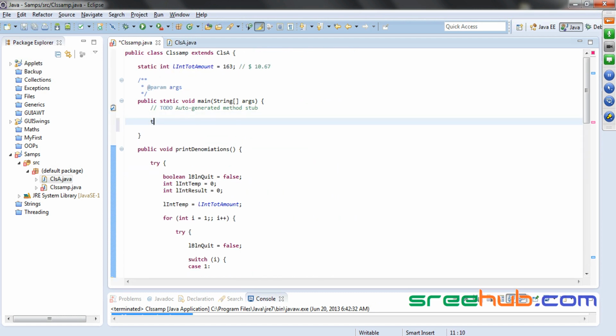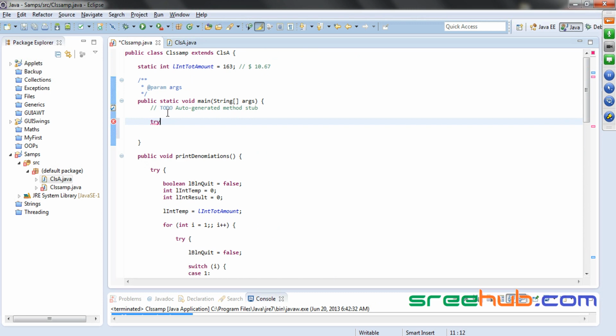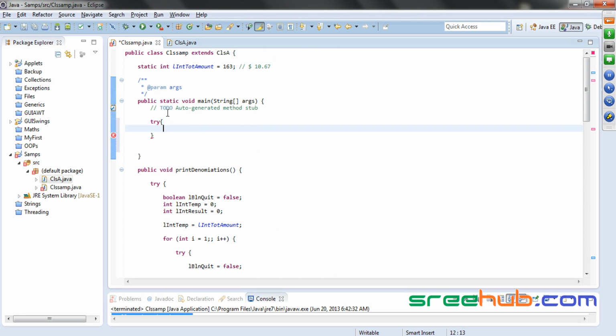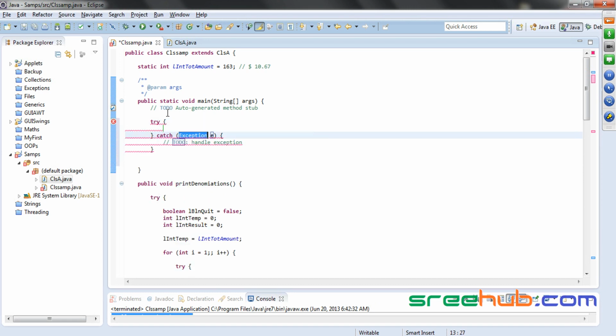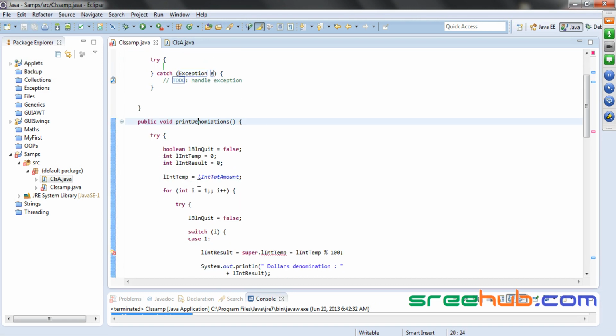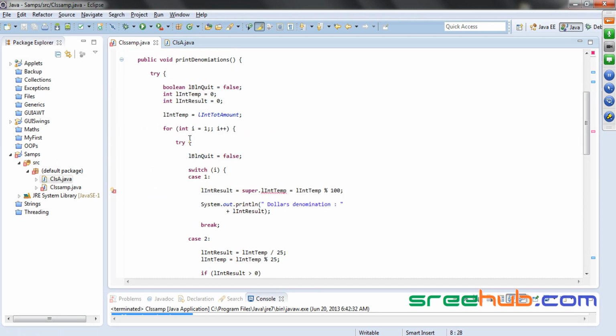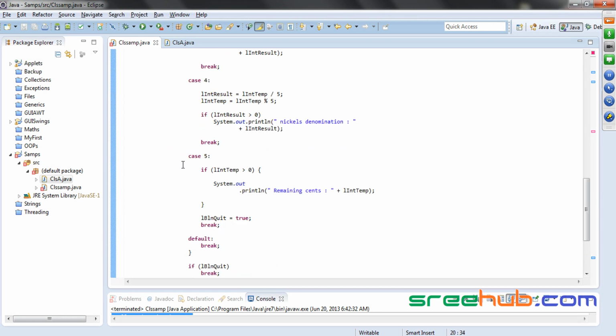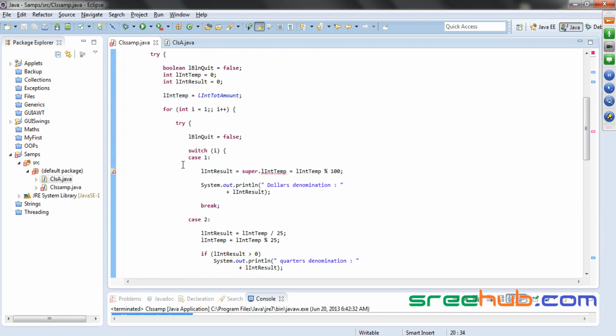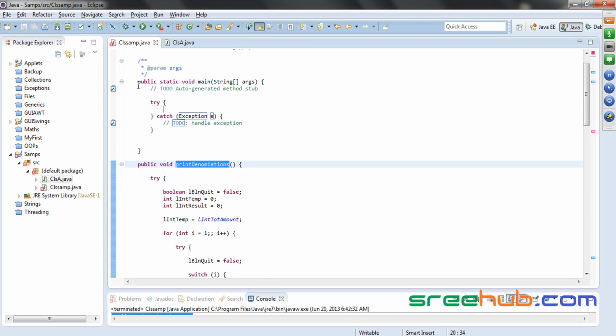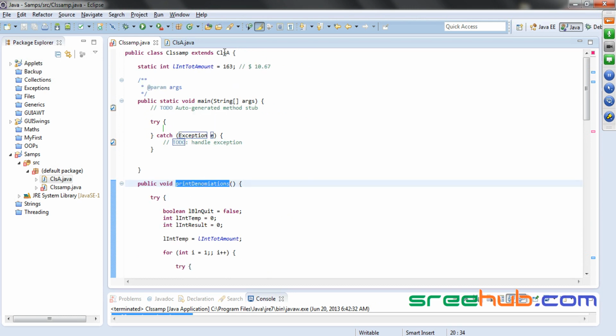Why did you do that, Srinath? Why did you do what you just did? I wrote a separate method, Vamsi, and I moved all the code I had written in main into this print denominations method. I wanted to call a separate method from main so that I can directly call the method of the inherited parent class. Is there any added advantage of doing that?